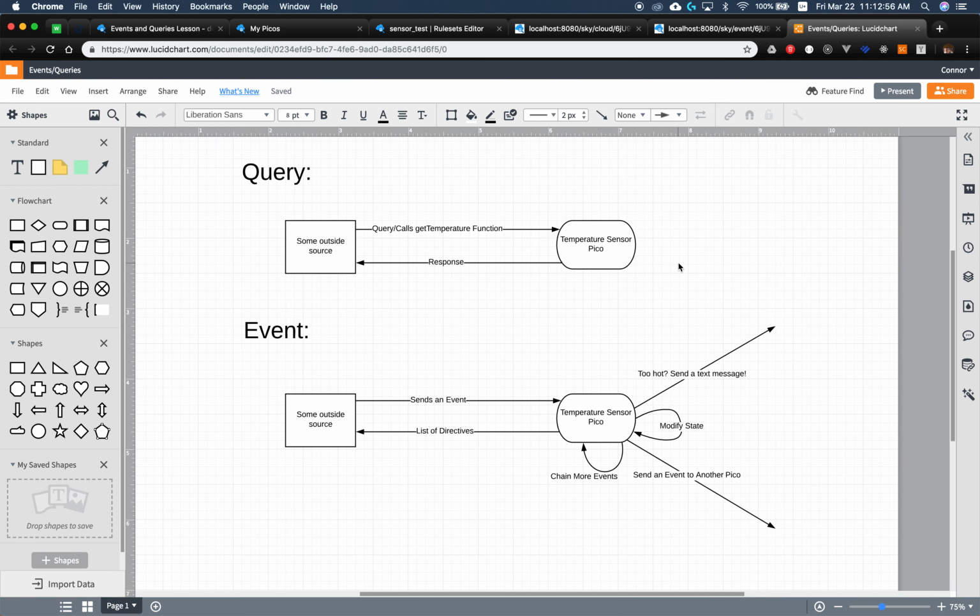I made a little diagram right here that I hope will help you understand the difference between the two, okay? So at first glance, here's the query and here's the event. At first glance, essentially all you're doing with this temperature sensor pico for a query is you're sending the query, which is this line right here, and you're getting a response, okay? Now a query, all it's really doing is calling a single function that's defined on one of the rule sets installed in this pico, okay? It's just calling that function. And as functions are, they're not allowed in KRL to have any sort of side effects or actions or anything. All they do is return a response.